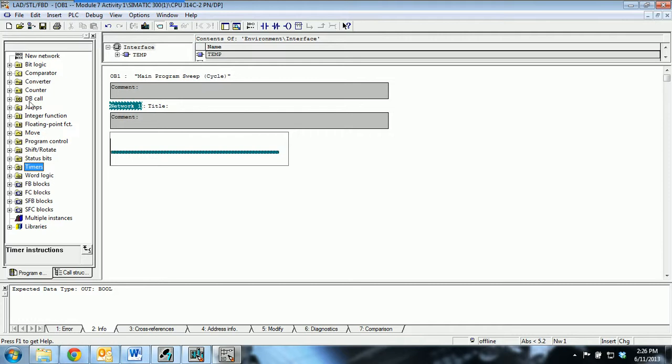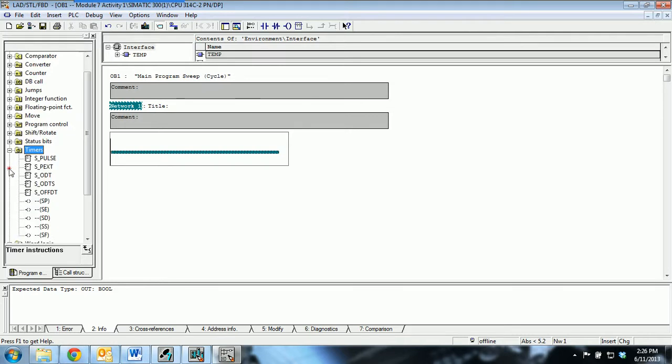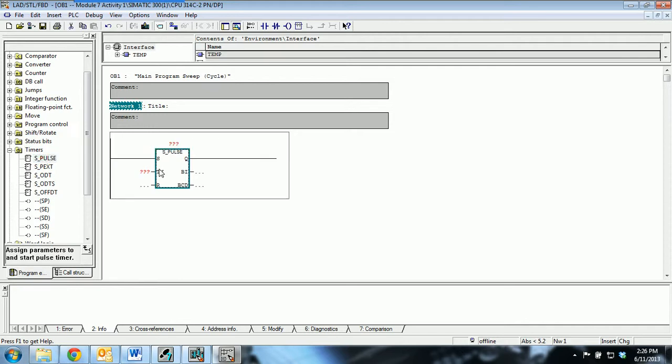So if we come over here to our catalog and go down to timers, we're going to use the first one, the S-Pulse. I highlight my network by clicking on it. Then I can simply double click and my S-Pulse timer will appear.